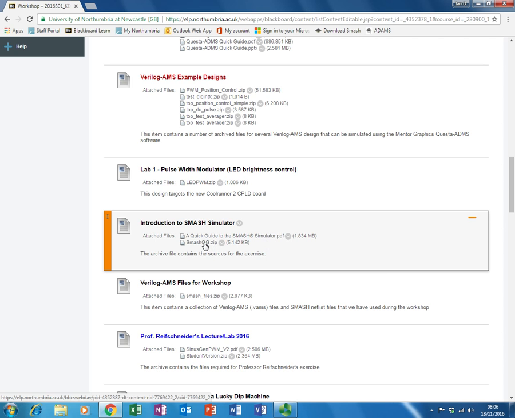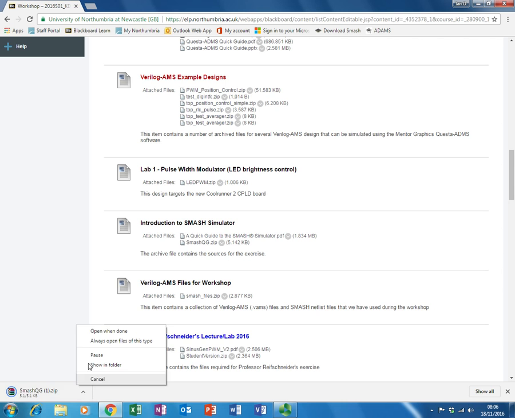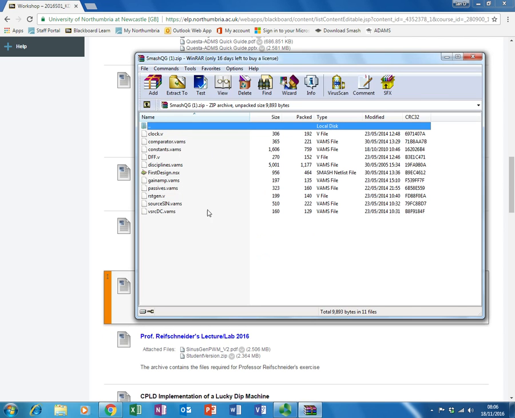But also there's the quick guide files, which is the second item, the zip file. If you click on that, it will open up the archive, and we need to extract the files in that archive, which are shown here, into a folder.